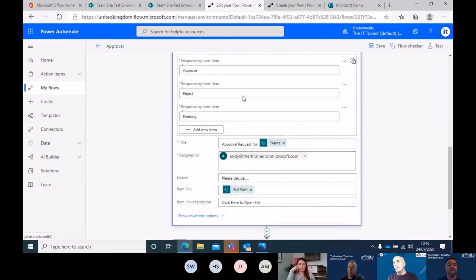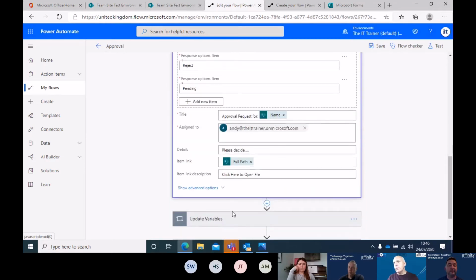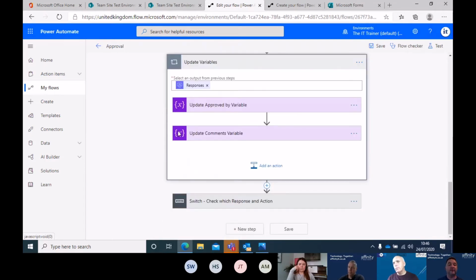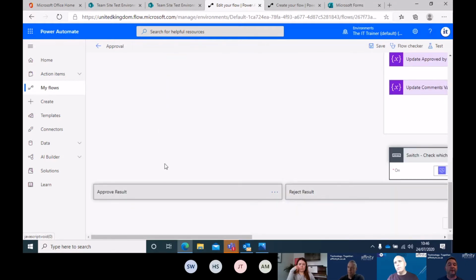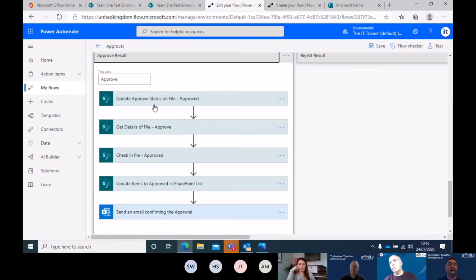So we do that. Approve, reject, or pending goes through. Then it tells me whether it's been approved or not. And then once we know it's approved, it does a few steps. If it's approved, it updates it to approved. It gets the details of the file. It checks the file in, and it updates the file. And then it sends an email confirming the approval. The same with reject and the same with pending.